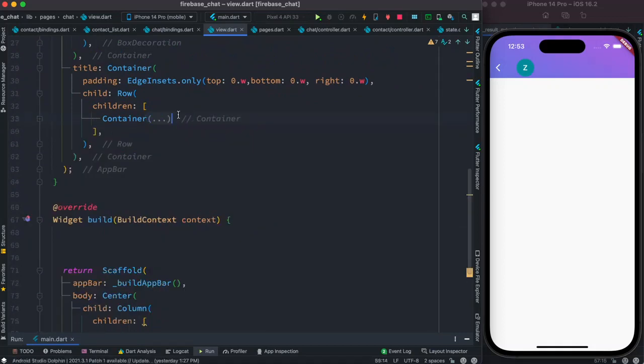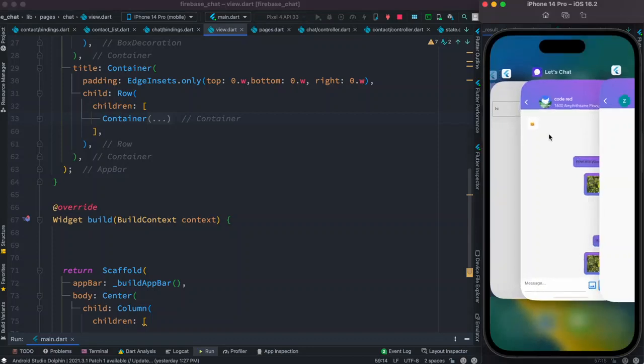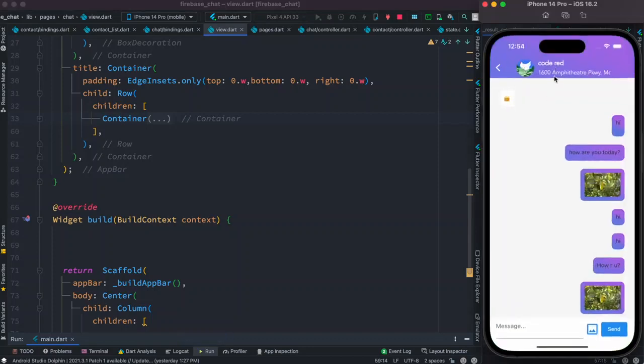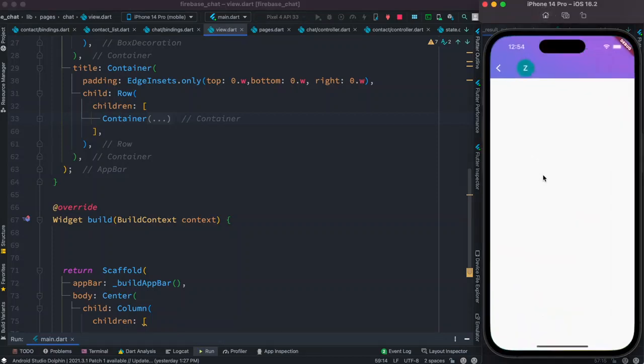So next we're gonna show the other part over here. As you can see, this name and the location. But of course the location thing we didn't work on yet, so we need to work on that. But anyway, let's continue.